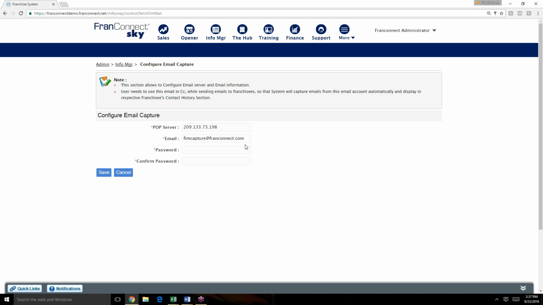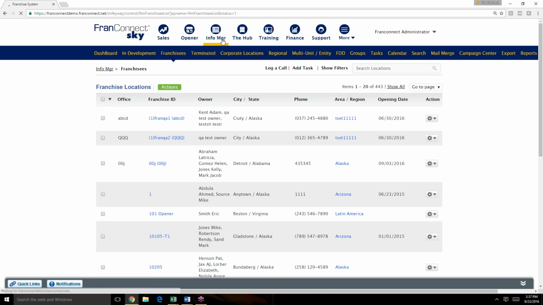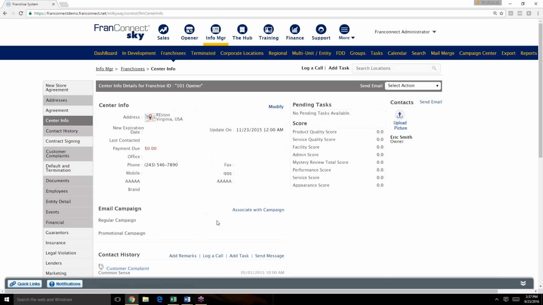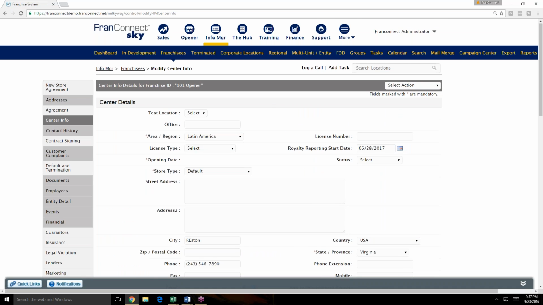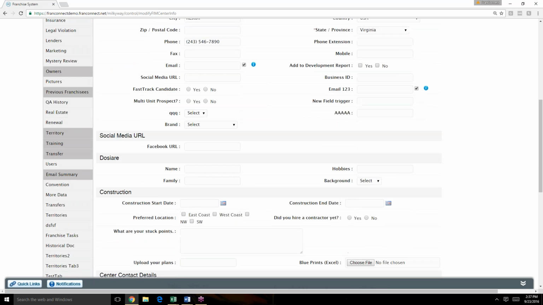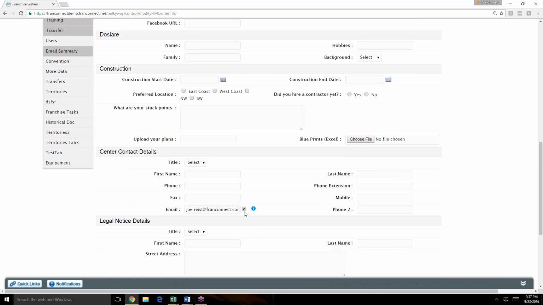And then what would happen is when the franchisees respond back, or anyone wants to forward an email, they would CC or BCC this email address, and it'll automatically populate that information into the record of the info manager. And that maps it based on the email of the franchisee. So that would be from any of the fields you see over here. You can also select from the emails that have a little icon. So based off of the email that's linked to this, it'll populate it into the system.